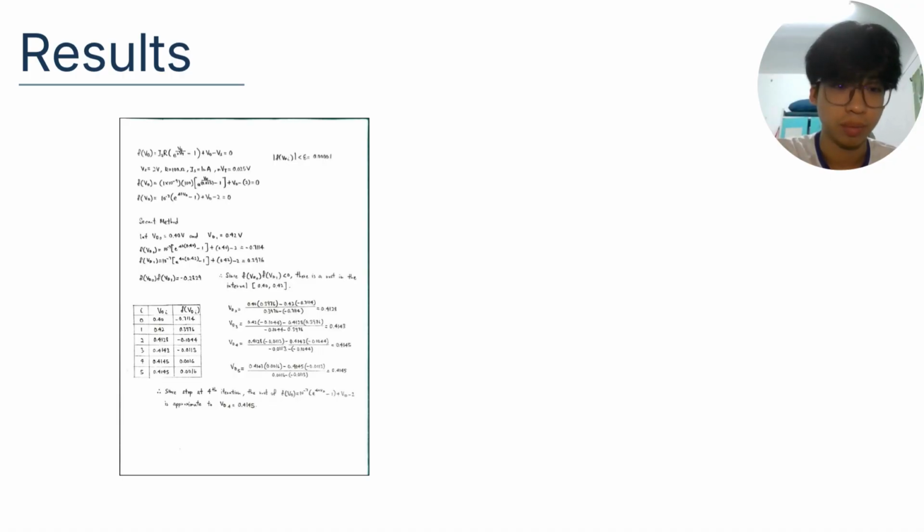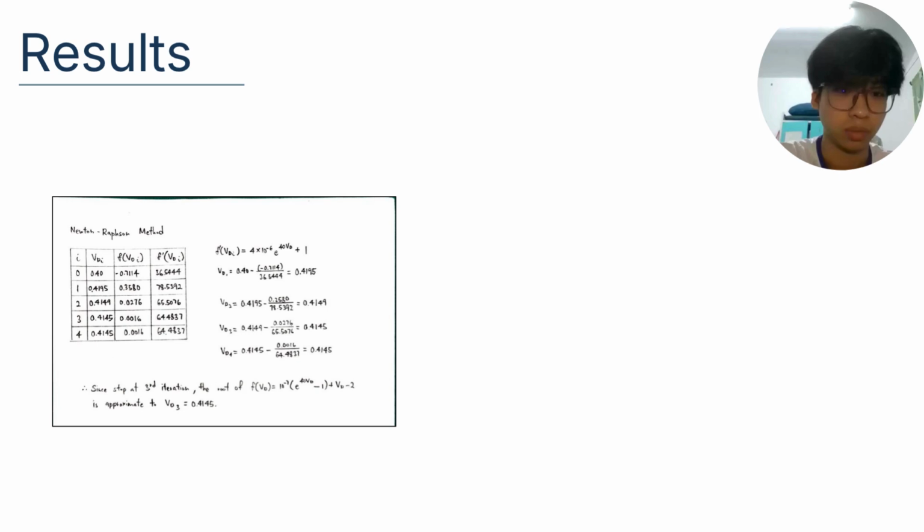As the result, for the secant method, the manual calculation stops at the 4th iteration, and the root of the function is approximately VD4, 0.4145 volts, and the simulation result also converged at 0.4145 volts in 4 iterations. For the Newton-Raphson method, the manual calculation stops at the 3rd iteration, and the root of the function is approximately VD3, 0.4145 volts, and for the simulation result, the Newton-Raphson method converges at 0.4145 volts.